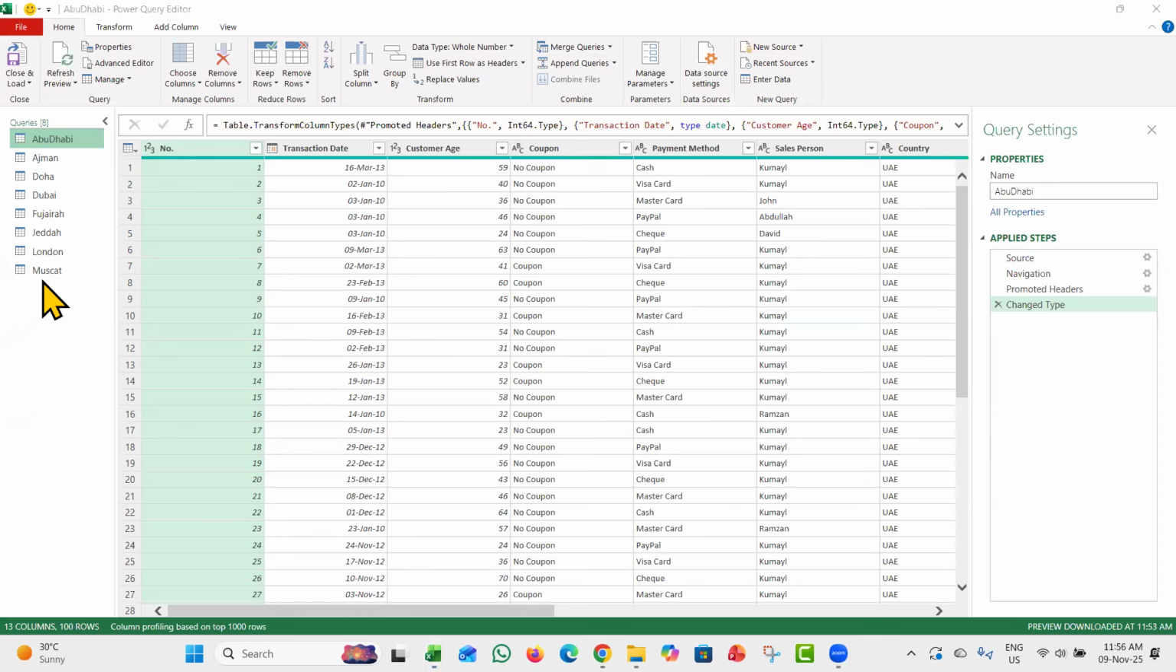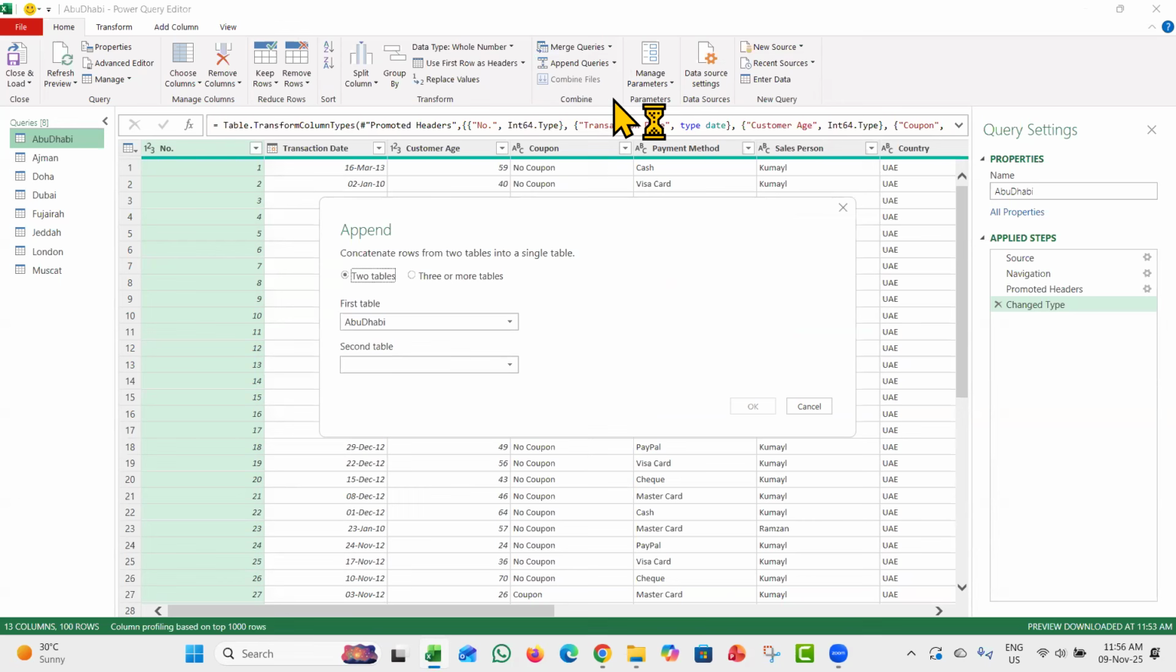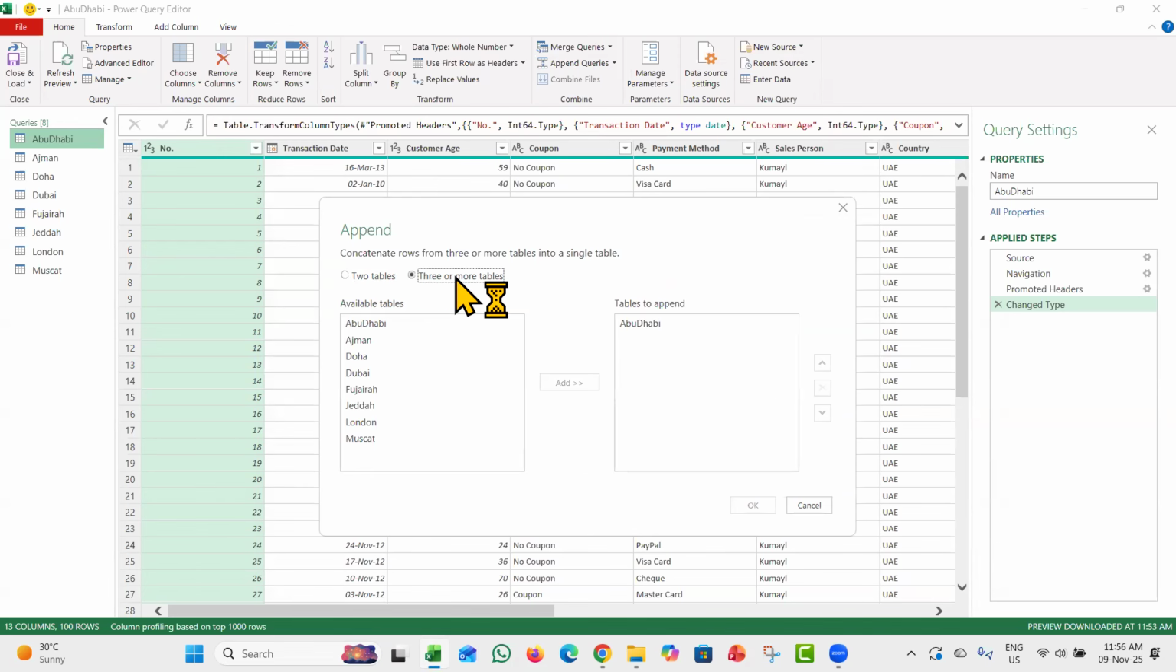Now you want to combine. You will observe how simple it is. In the home tab, there is an option append. Remember this append query. Append query is used to combine multiple sheets. So I click on append queries as new. Why new? Because I want to create a new table in which all these sheets are combined. And here it asks whether you have two tables or more. I say yes, I have three or more tables.